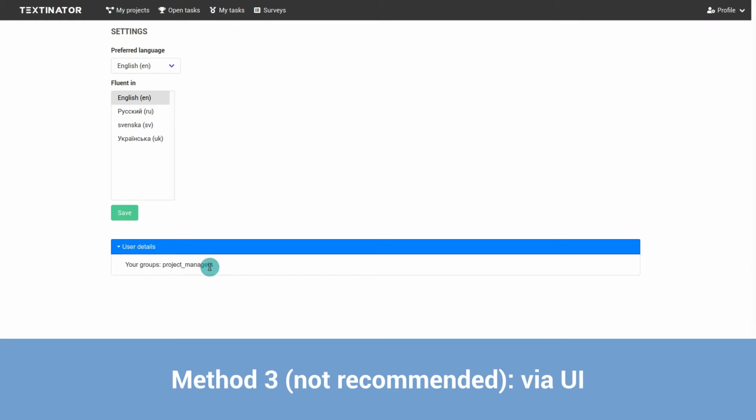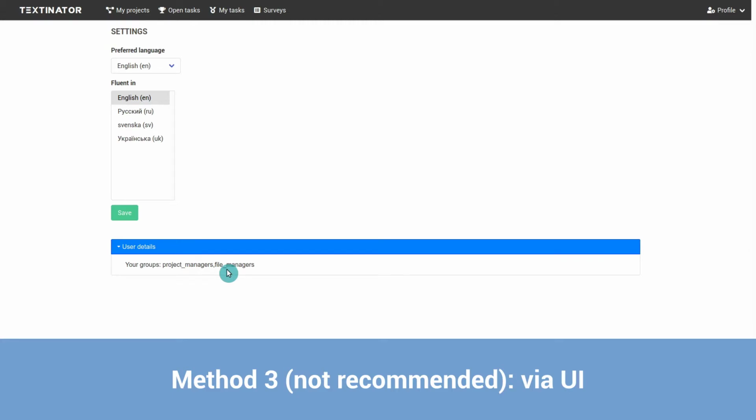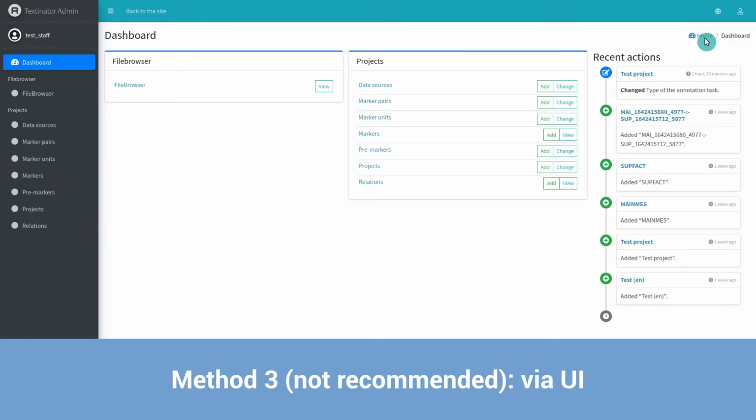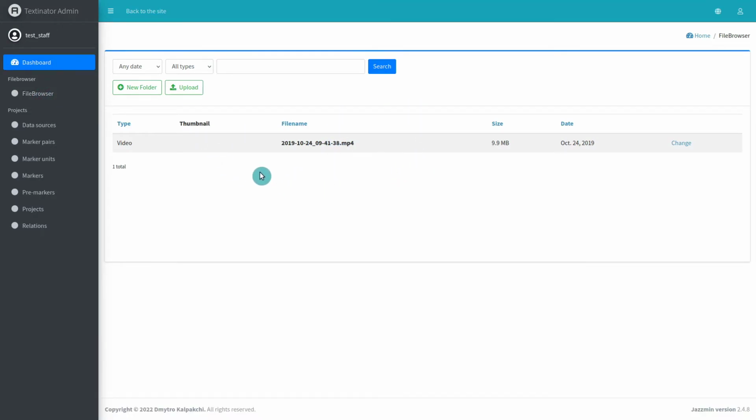And after that has been done, you will hopefully be able to update the page and see that you have a new group called File Managers. Now after you have that, you need to go to Profile Admin, and you will see there is a new menu item on the left called File Browser. Click on that. Here we will have all different kinds of media files, like videos or thumbnails, or any other media files that the users choose to upload.